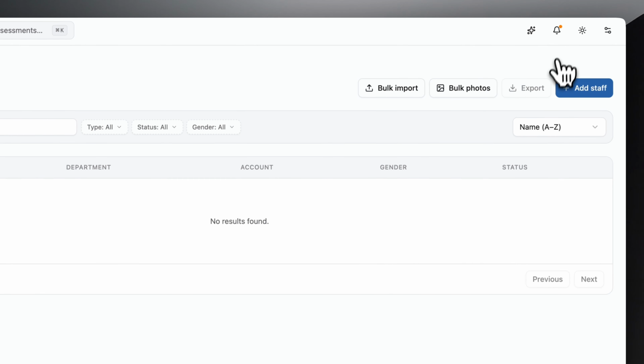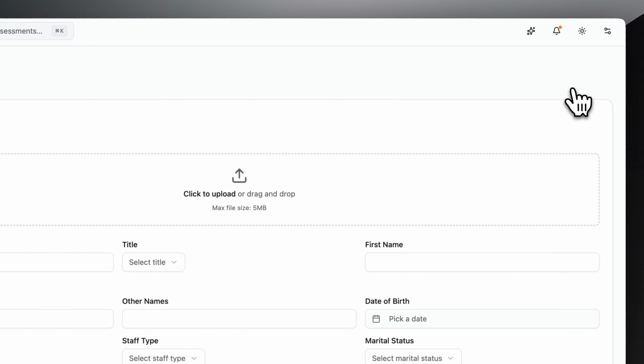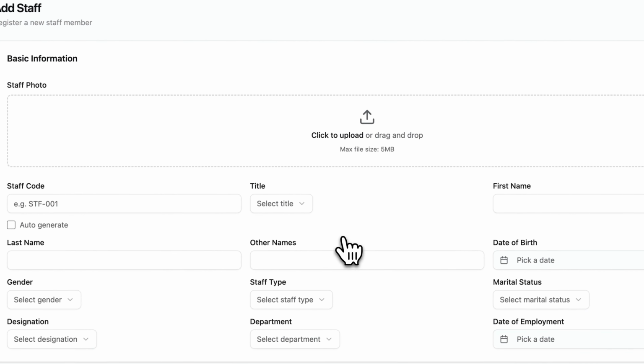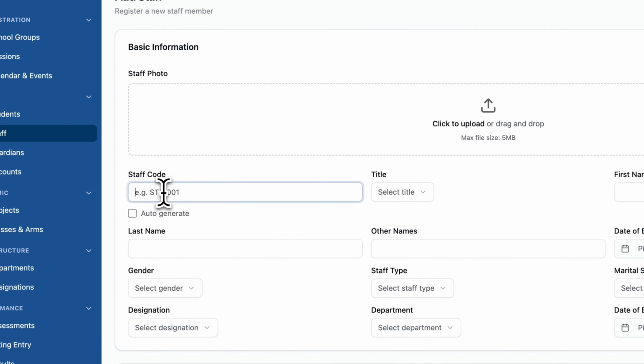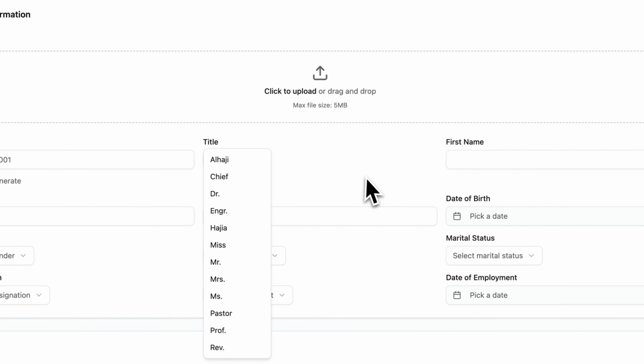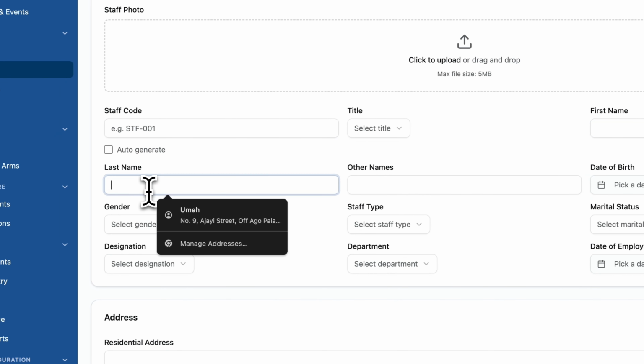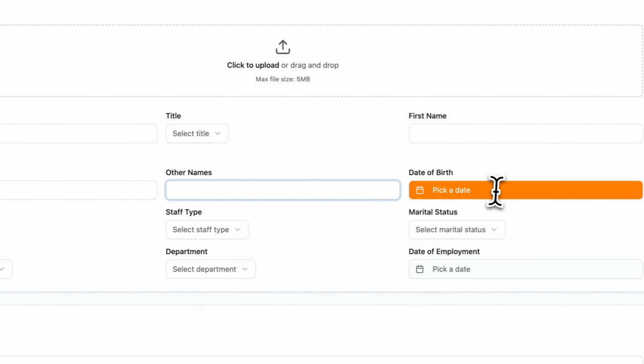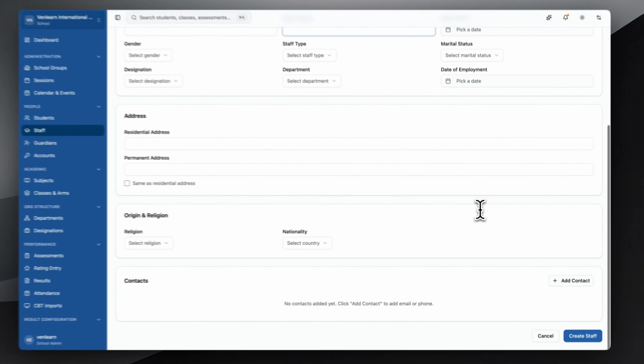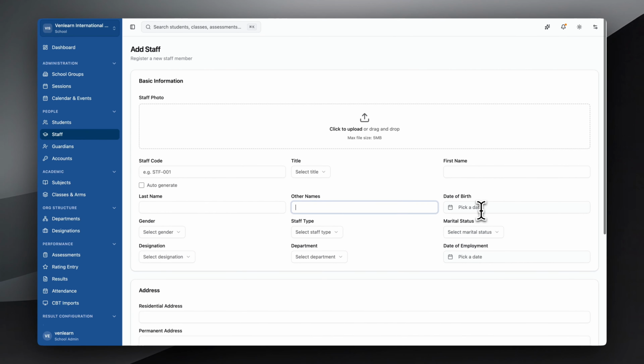So the next thing we'll go for is staff. In a similar way, you can add staff one after the other. You can upload a staff photo, choose a staff code, put their title, their first name, their last name, other names, as well as their date of birth and gender, and other information relevant to them.